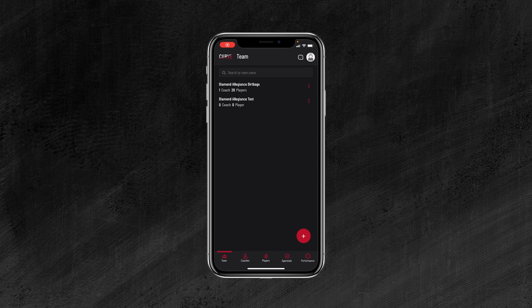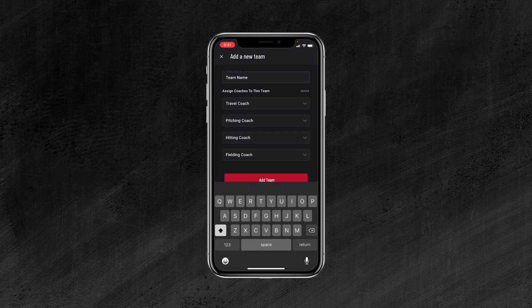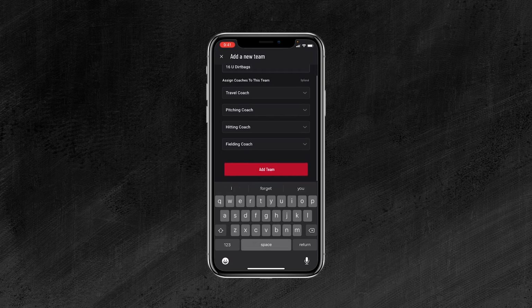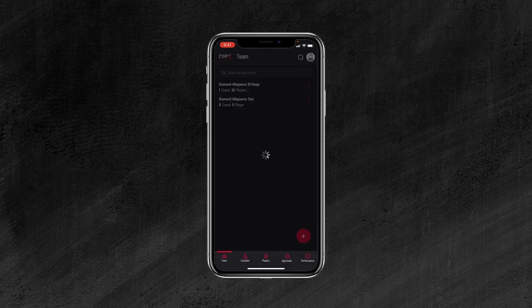All right, so now I am going to show you how to add a team as an org admin. This will be one of your responsibilities, adding teams and getting the right coaches assigned to those teams. If I click the plus symbol in the bottom right-hand corner, this is what will come up. You type in the team that you want to add. Let's call it 16U Dirtbags, and I can add team, and it'll successfully be added here into the Teams tab.